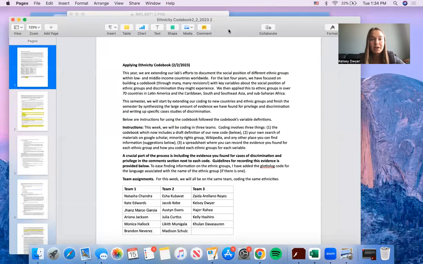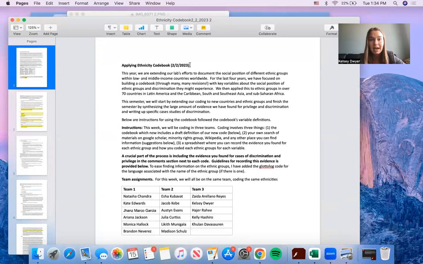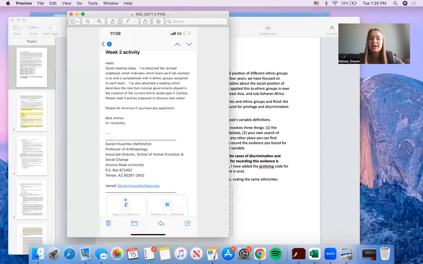So I'm going to open the code book. It's going to have the date, some further instructions, and then when it gets to the teams, I'm going to look for my name. Okay, so I see Kelsey Dwyer, team 3. Now I know I'm on team 3. So I'm going to go back to the weekly email and open the weekly spreadsheet.